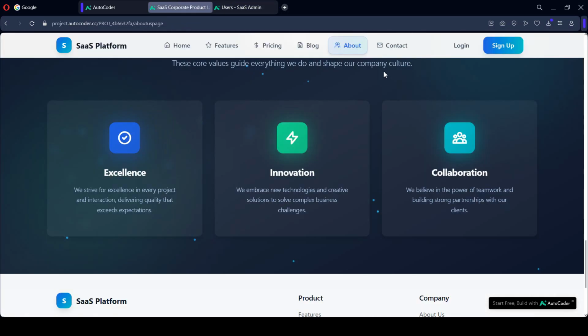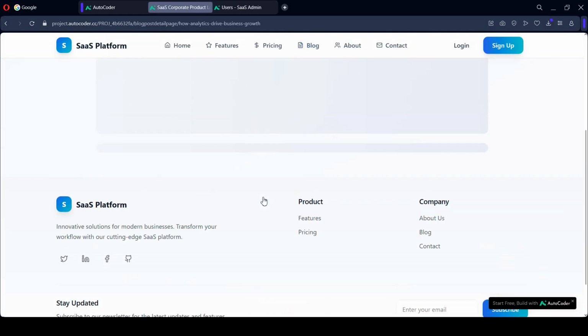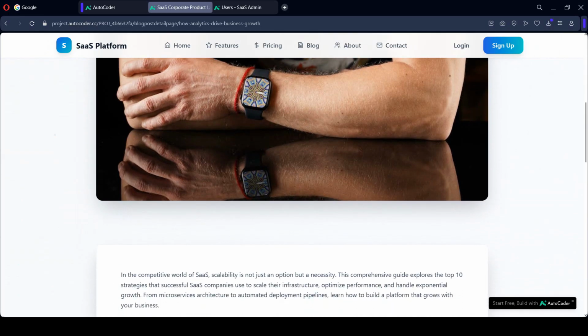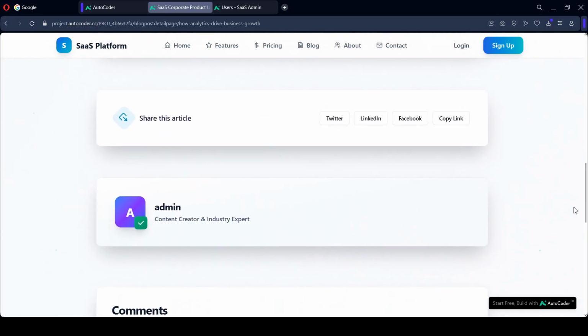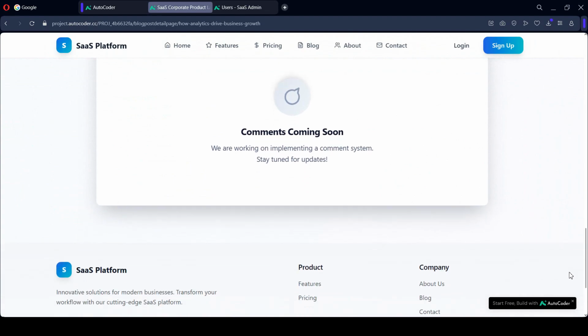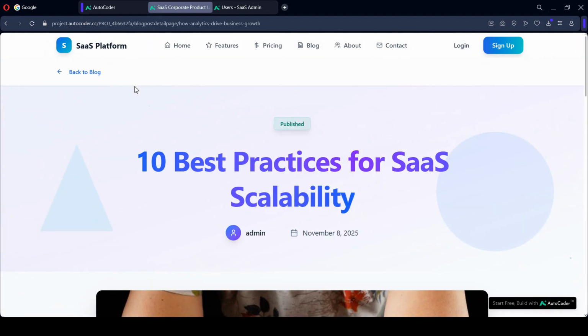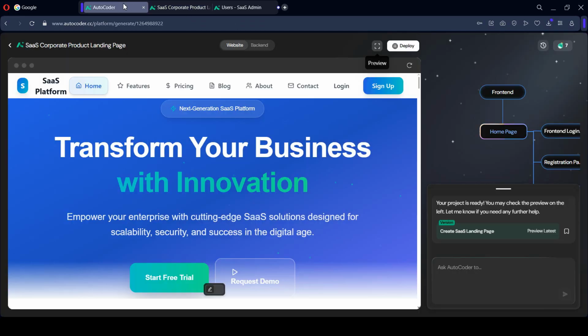And if you now go to our blog page, into the blog page area, here if you go to our blog details, the blog details are also generated with the images. Everything is in here. Okay friend, I hope you get the point. It's a very interactive AI platform, that is AutoCoder. And here the front end is ready, the back end is ready.